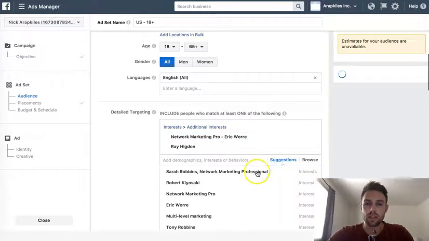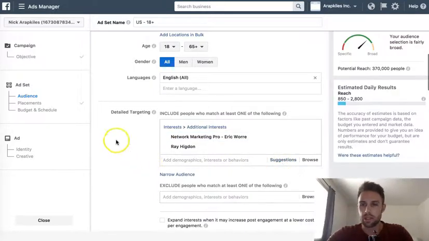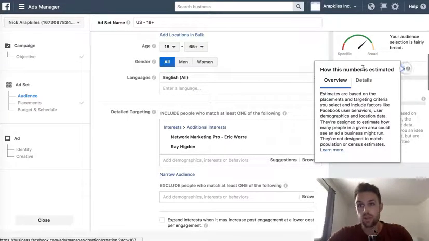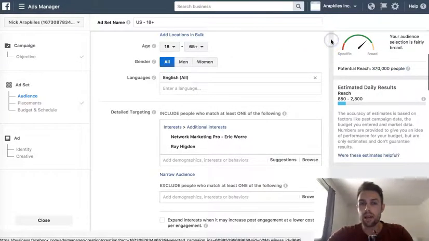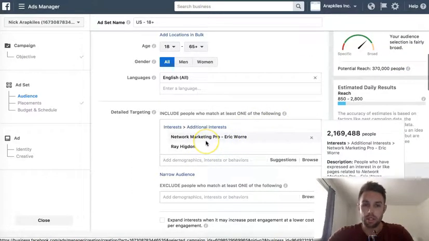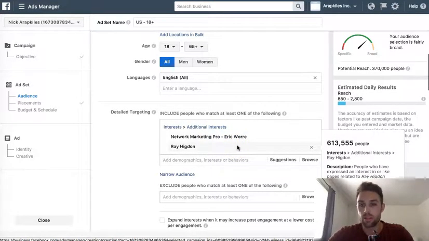They would say load this up with a bunch of different stuff so you can build up your audience big time. Yeah, okay, that's an okay method because you want a bigger audience, but if you keep loading a bunch of interests in here and you just run an ad, you're not going to know what's working and what wasn't working. That's the problem there. You might have been getting very low cost engagement from Network Marketing Pro, Eric Worre, but then Ray Higdon was super expensive.